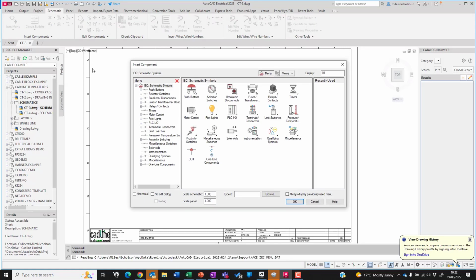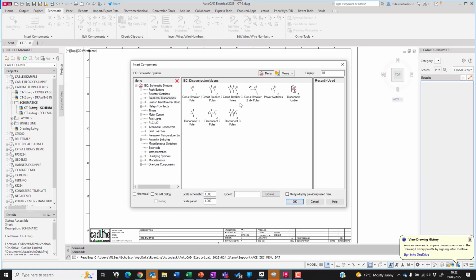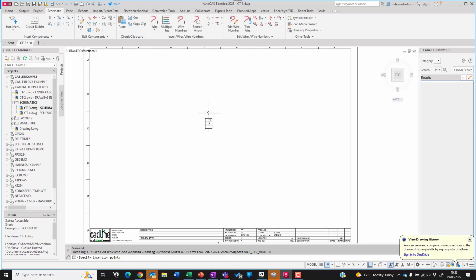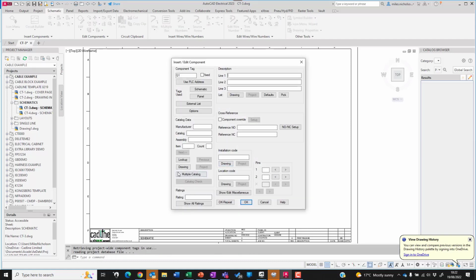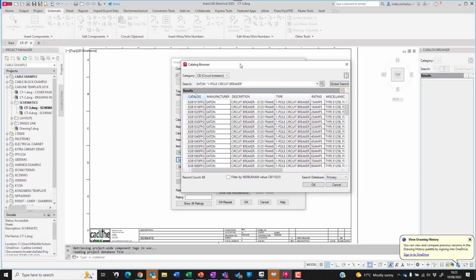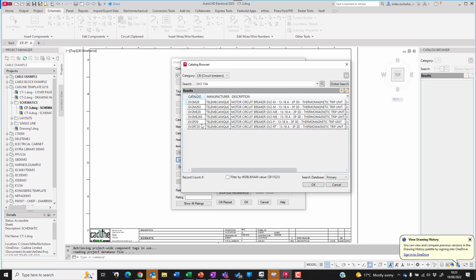So when you insert a symbol, and let's say we're going to insert a breaker, a 3-pole breaker, maybe a magneto with thermal differentiation or something, and place it down, you're able to assign a manufacturer and part. When you assign a manufacturer and part for the first time, and let's say we want a GV2 30 amp, and I'm just going to pick this particular part.